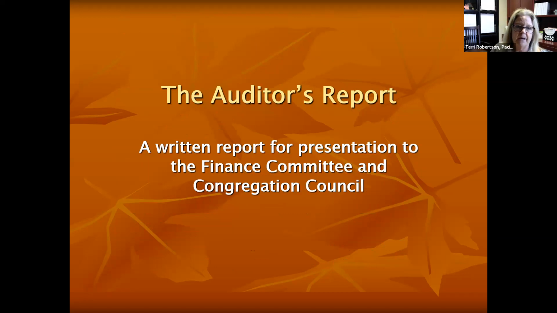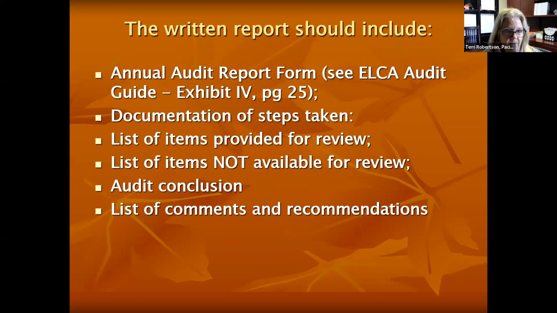When you're all done, an auditor's report to the finance committee and our church council will be prepared. And these are the things that the written report should include. In the ELCA audit guide on page 25 is a sample report form. And it includes these type of things. It details documentation of what steps you took, what items you did review. If there were any items that you weren't given to review, list those there so that it is known that we were not able to look at these things. We weren't given this. An audit conclusion, and there's a sample of what that looks like in the audit guide.